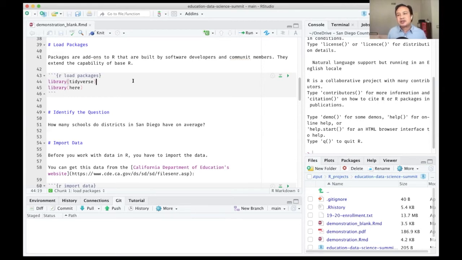And then the other one is this package called here, which helps me navigate through my file structure simply, and keep straight in my head where I'm keeping each of my files. It also makes this script more transferable. So if I sent this to David or to Shannon or to Carrie, and they also use the here package, it'll help R find what it needs in a simpler way. So I'm going to go ahead and run that in this code chunk here.